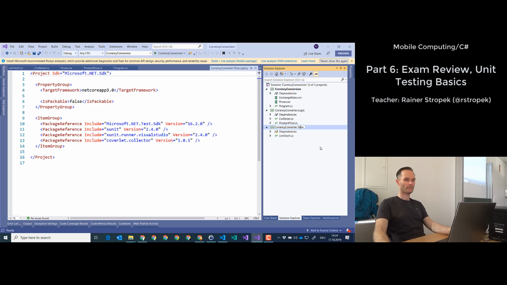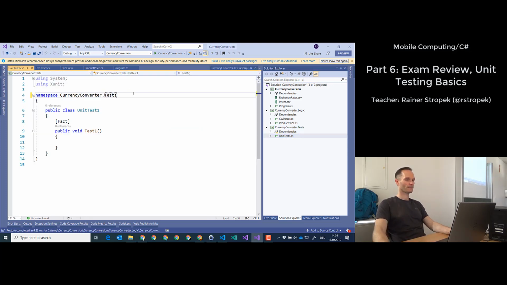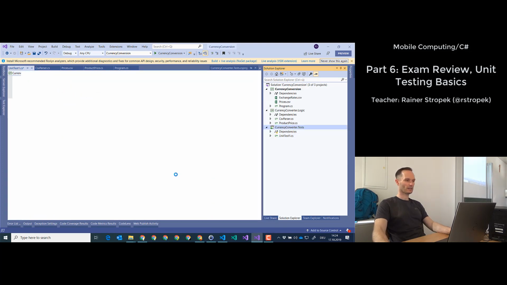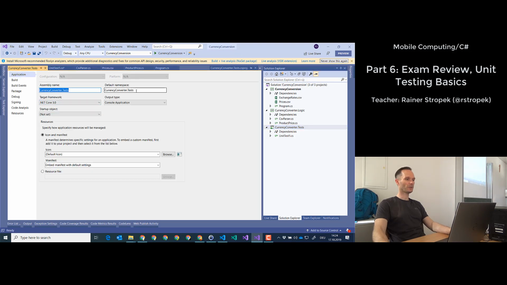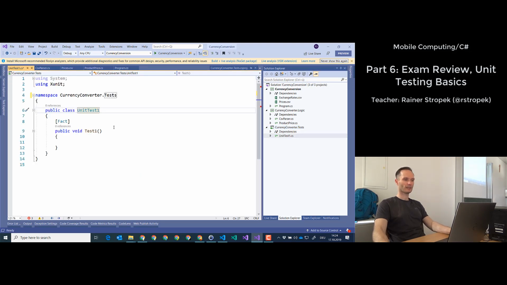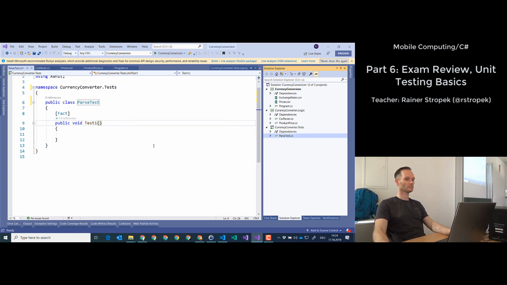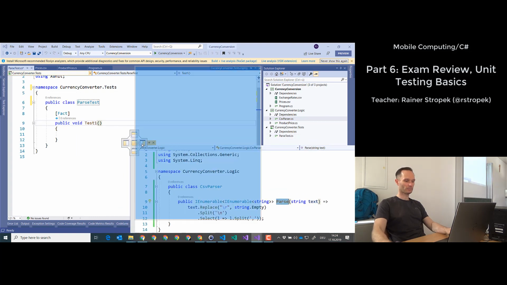Lowercase e. Let me fix the typo. I'm sorry that I typed that wrong. Oh, it fixed it automatically. I'm really glad. Now, we would like to add a parse test. Let's open the parse algorithm here, side by side to my test code.